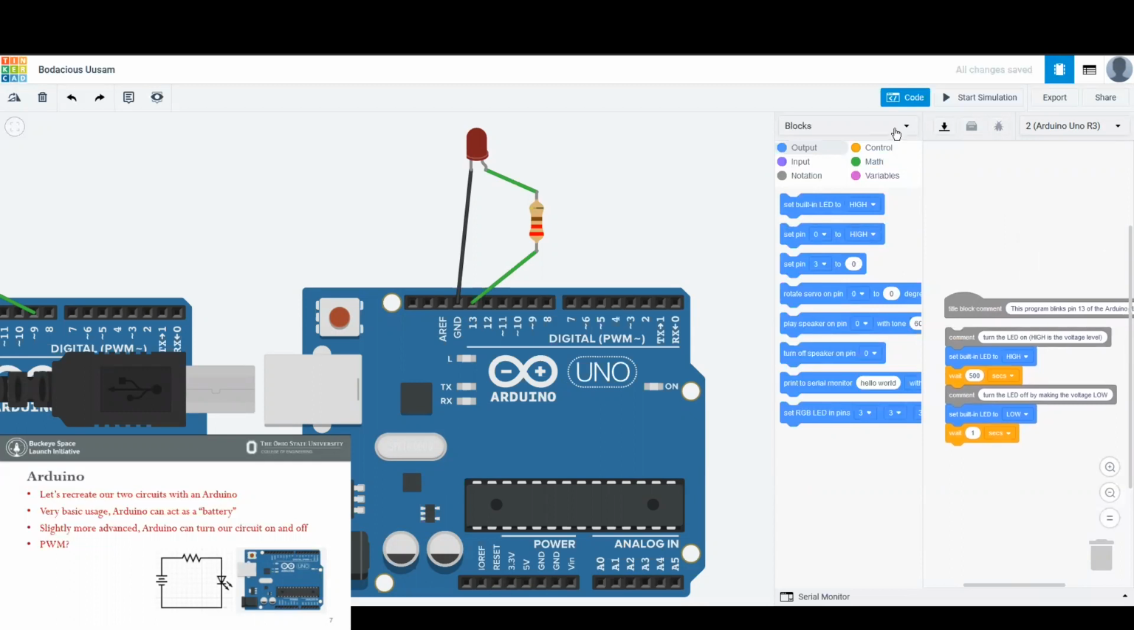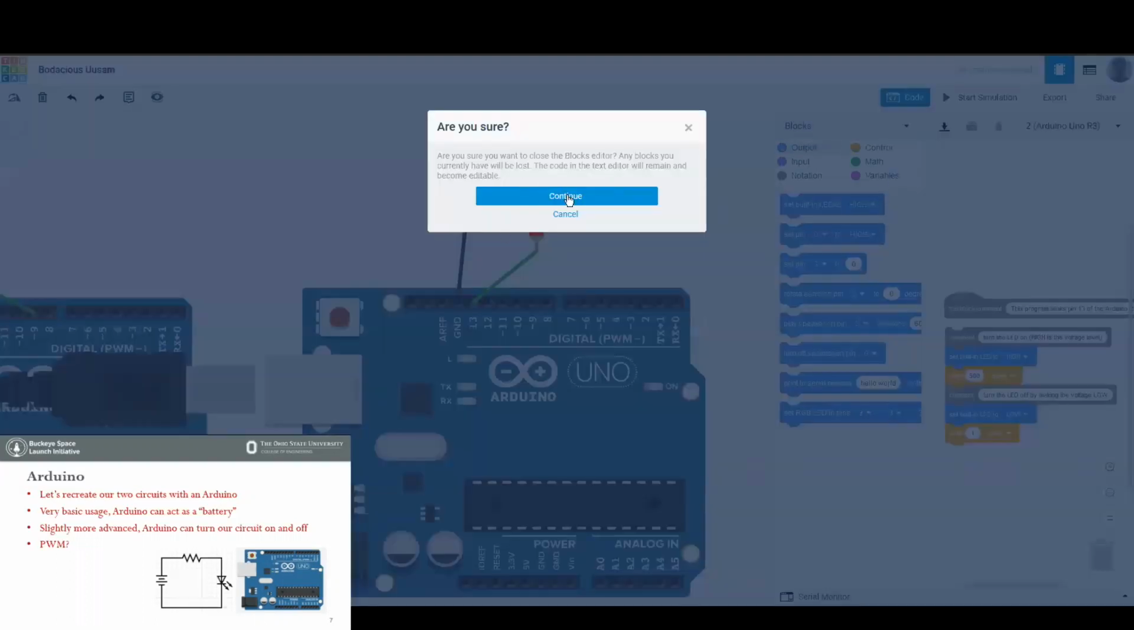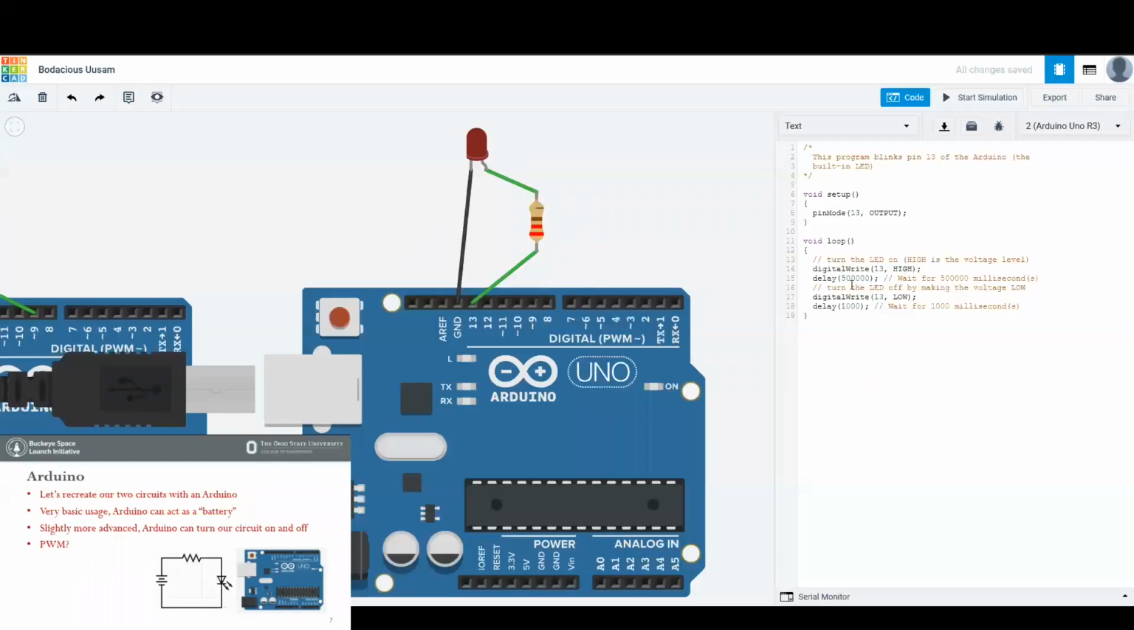If you're a little more experienced, something you can do is go to this drop-down menu. It says, are you sure? Okay, continue. If you were programming Arduino on your computer, this is what it looks like. You have to enter everything manually. If I want to get rid of this, I can just do this. There we go.